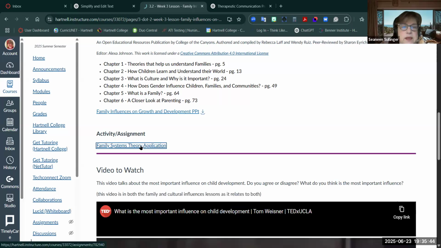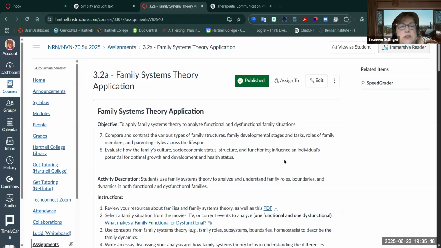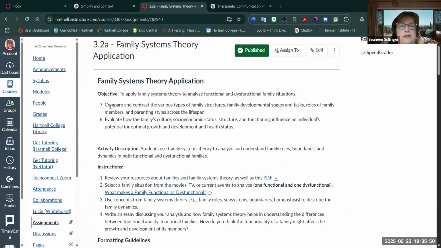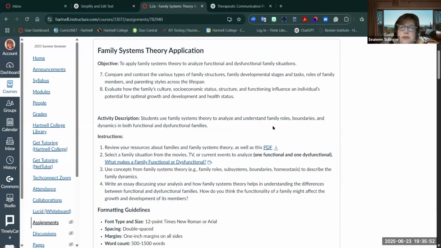What this activity assignment is going to ask you to do, again, there are the objectives, is to use the family systems theory to analyze and understand different family roles, boundaries, and dynamics in functional and dysfunctional families. You get to choose a family from media, the news, a TV show, a movie, something like that. It will help you with that.